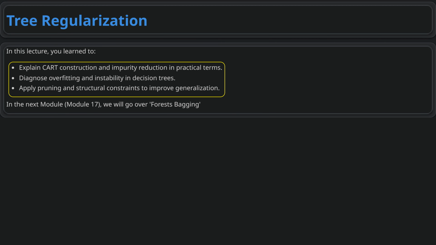In this lecture, you learn to explain CART construction and impurity reduction in practical terms, diagnose overfitting and instability in decision trees, and apply pruning and structural constraints to improve generalization. In the next module, Module 17, we will go over forests bagging.